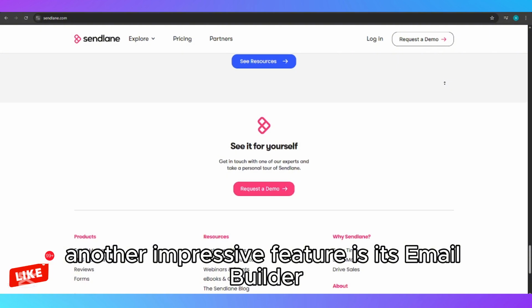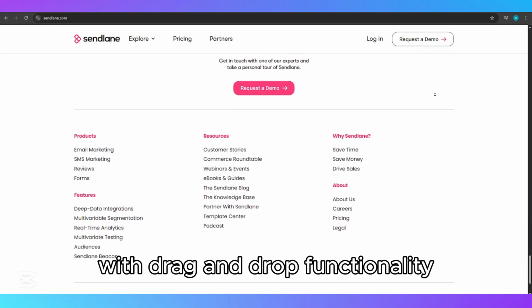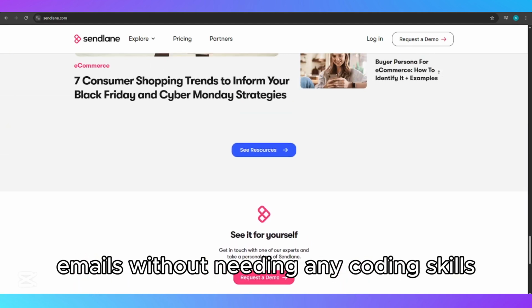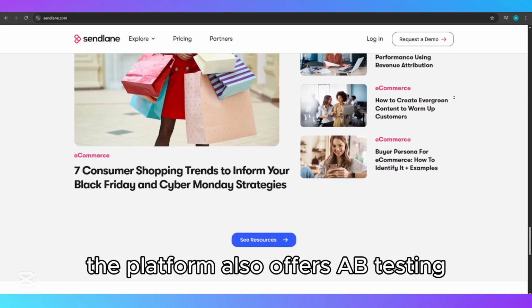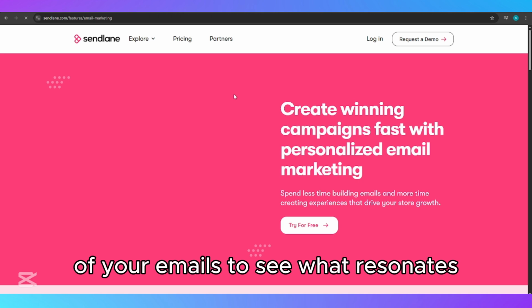Another impressive feature is its email builder, which is simple yet powerful. With drag-and-drop functionality, you can design beautiful emails without needing any coding skills. The platform also offers A/B testing, allowing you to test different variations of your emails to see what resonates best with your audience.